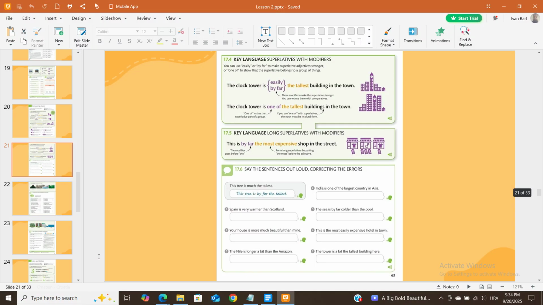17.4 Key language: superlatives with modifiers. You can use easily or by far to make superlative adjectives stronger, or one of to show that the superlative belongs to a group of things. The clock tower is easily by far the tallest building in the town. These modifiers make the superlative stronger. You cannot use them with comparatives. The clock tower is one of the tallest buildings in the town. One of makes the superlative part of a group. If you use one of with superlatives, the noun must be in plural form.